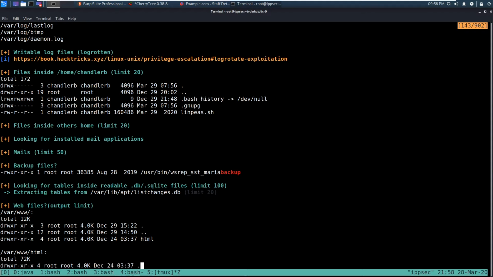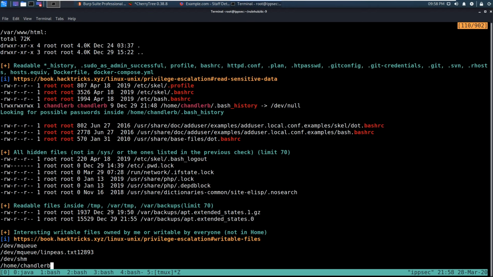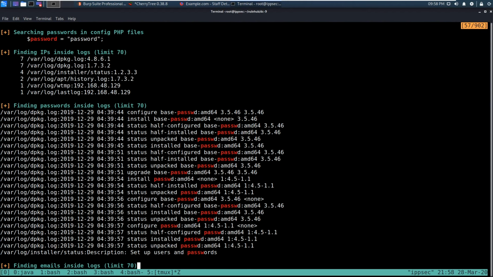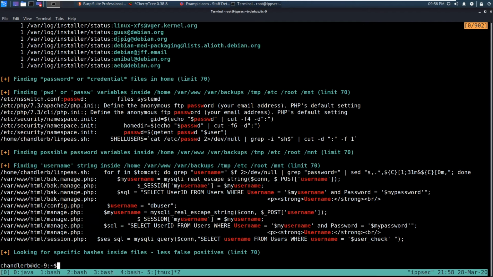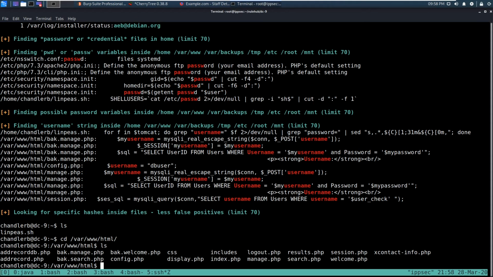Backup file. See what this is. I'm guessing this is related to MySQL just because it has Maria in it, but I honestly don't know. And a switch. So there's a few things we can check. Seeing the www directory, and we got a backup file. So let's look at what back manage PHP is.